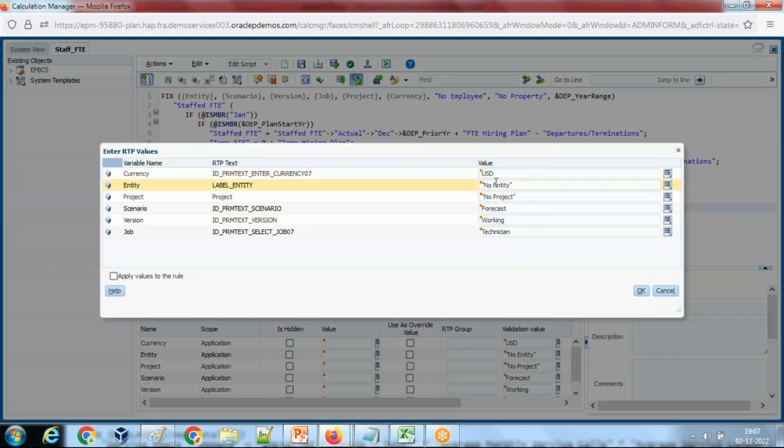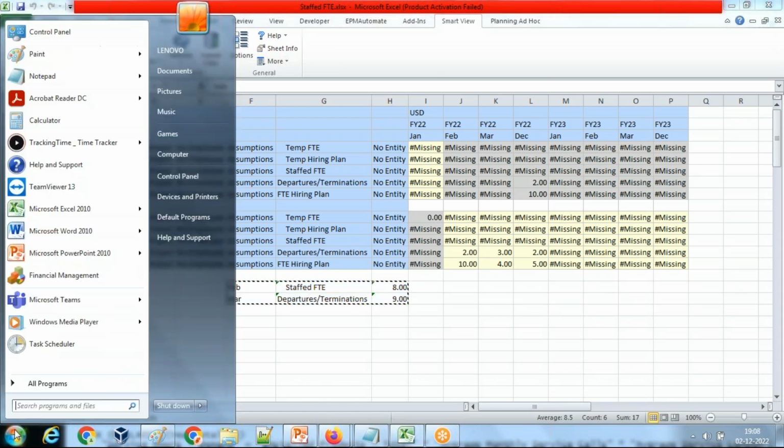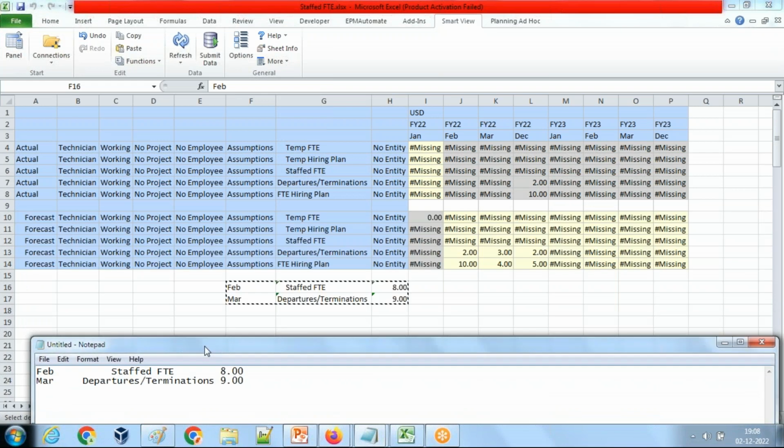I've given a variable over here. It is asking for currency, entity, project, scenario, version, and job. You can hard code these or you can use a variable; you see in the curly braces I use a variable over here. Once the rule is run, I'm going to run it through February. Let me put this in Notepad, so the calculation we have done, we can validate.